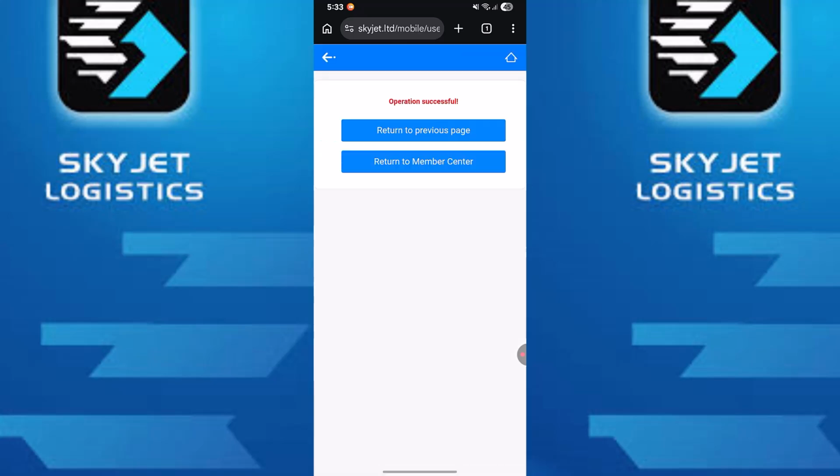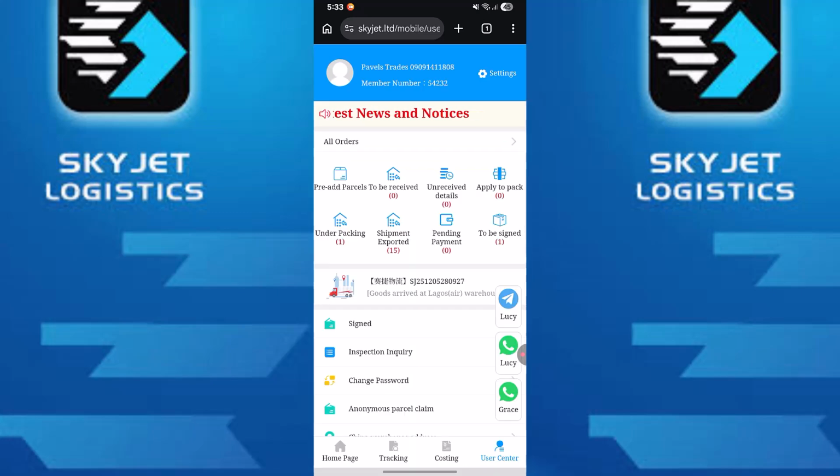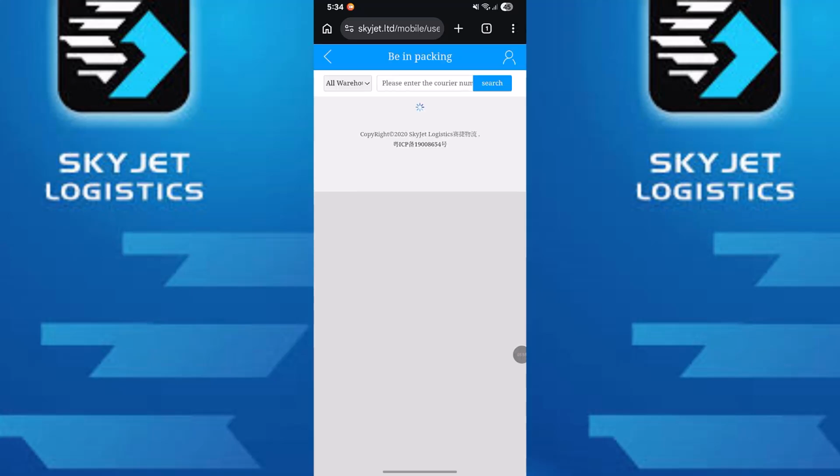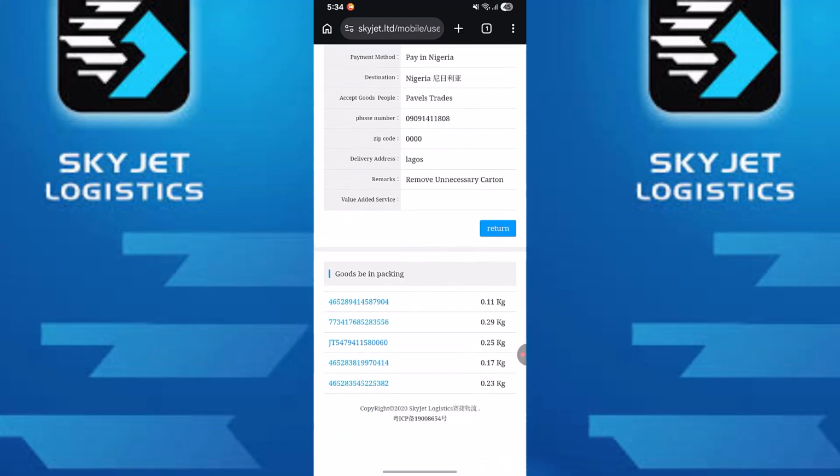You see, operation successful. Click on return to member center, and then you can see here the goods is now under packing. Before, when you clicked on this under packing, you could see it's waiting for confirmation. After everything is confirmed, this is where you will see the real kg, guys. But now it's not like that again. Now they have updated everything in SkyJet, because this is the exact kg of the goods. I already asked my supplier, and the supplier has said that this is the exact kg.